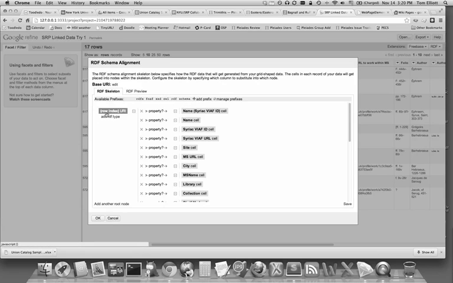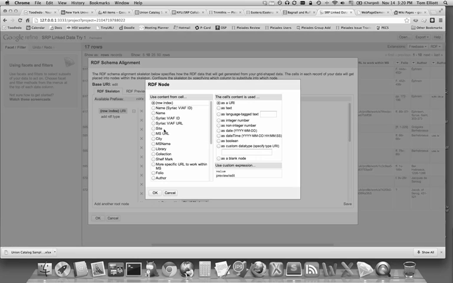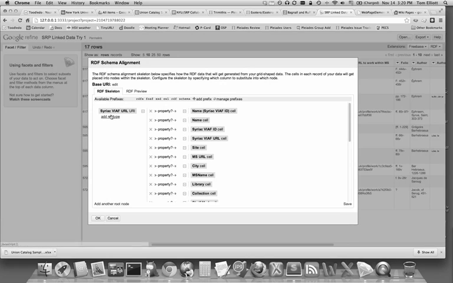The first thing we need now is a root URI. This is going to be our VIAF authors, so we're going to click in here and it's going to give a list of all the columns in Google Refine. We want the Syriac VIAF URL. We want it treated as a URI, and we click OK. Now we want to assert that those are persons, so we'll add an RDF type.